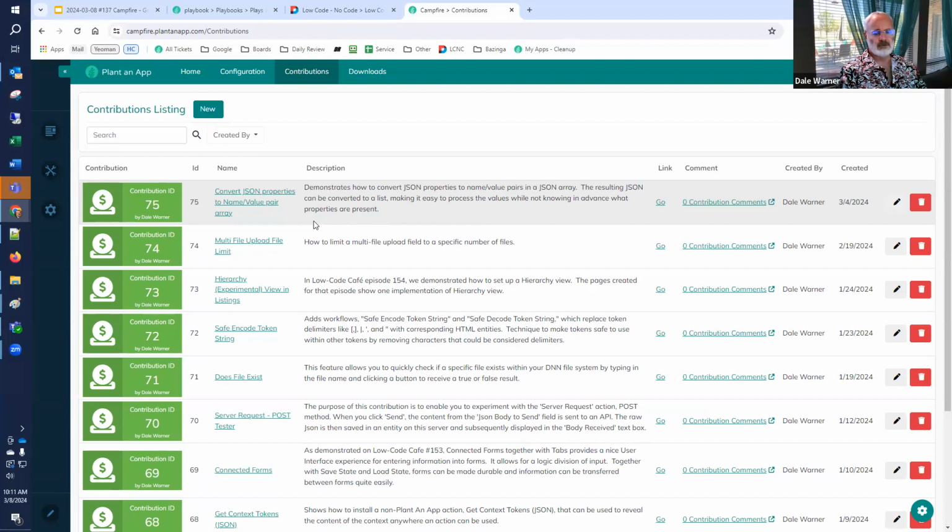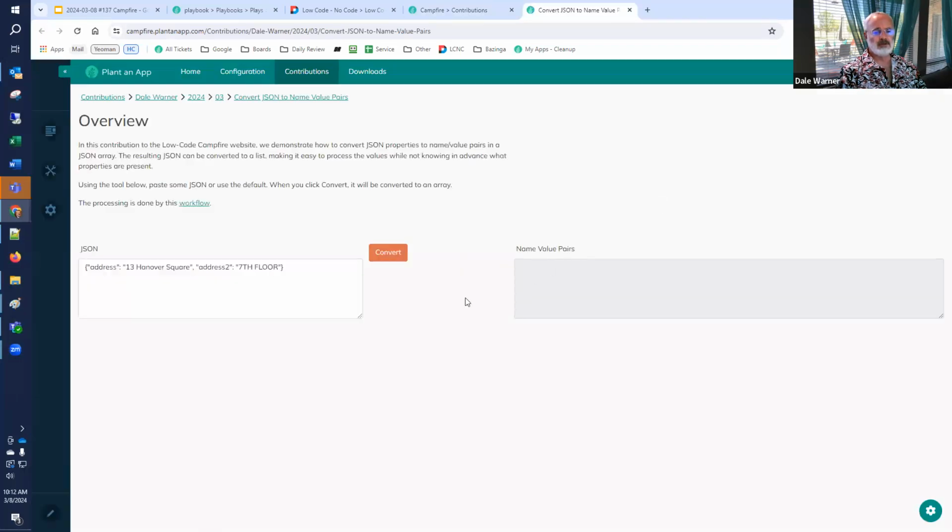So the value of this website is we've contributed a lot of different things. You can search through them and look on the contributions page and see what things have been contributed. My most recent contribution since we got together last week is this one. I'm going to go and show it to you. So this is if you have JSON coming in from whatever source and you want to look at it in a name value pair kind of way, this will do that.